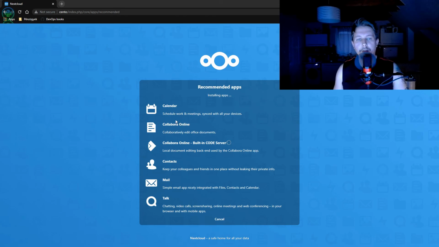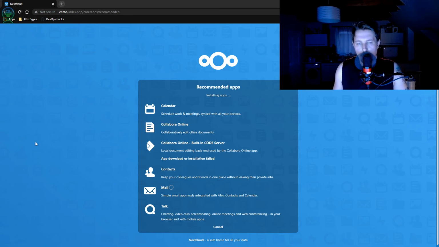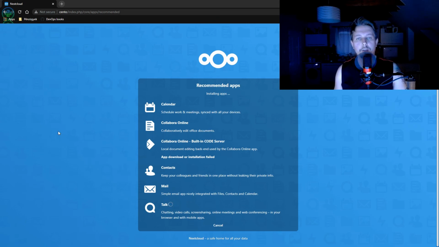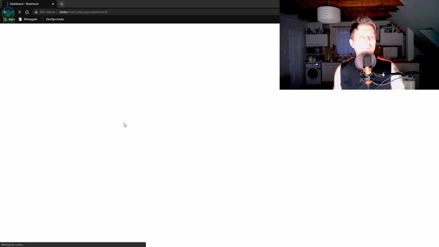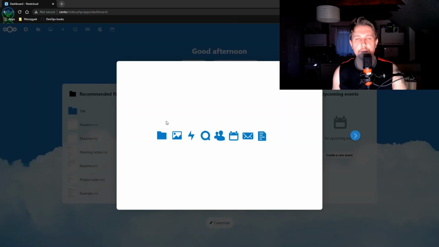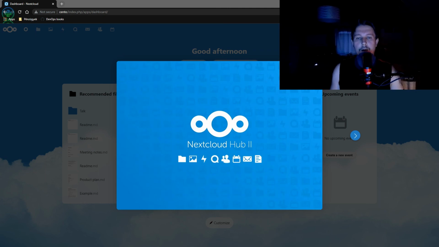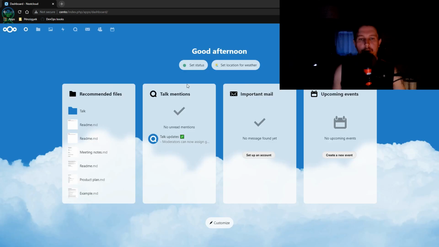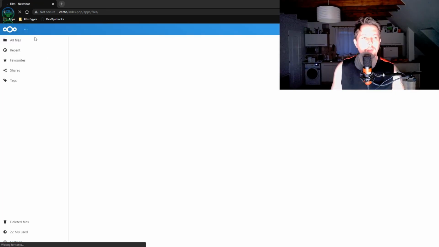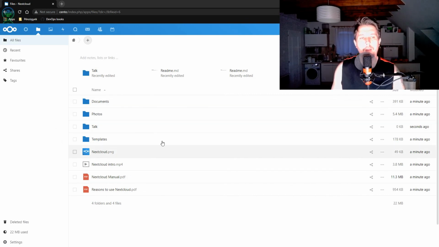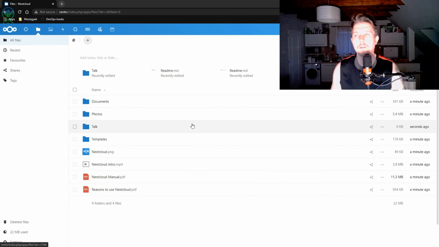So it has a calendar feature, online collaboration, and some kind of code server that you can do. And once it is done, we should get to the actual page. So I used root to log in, but you can also create your own basic users to access this solution. Good afternoon. So it seems like the installation is complete. Let's take a tour around Nextcloud. And oh yeah, what we can do is to go under the files, and we can basically share files and whatnot, but this is for a next video. See you in the next one.